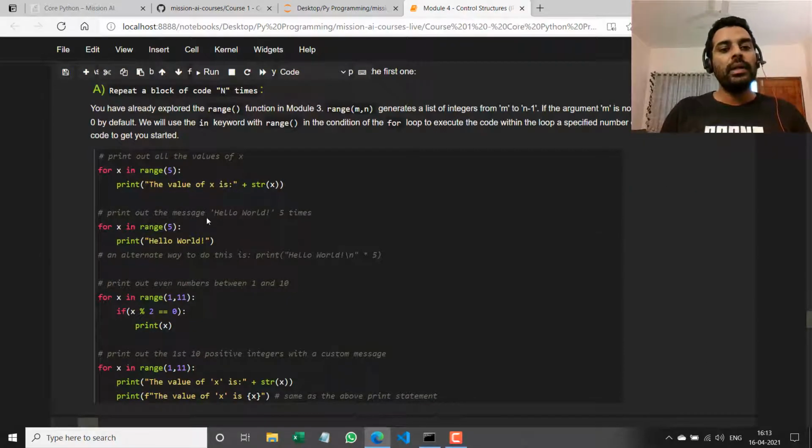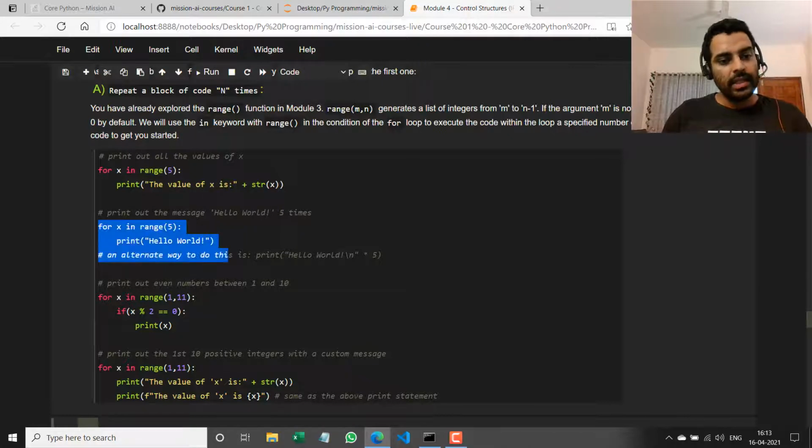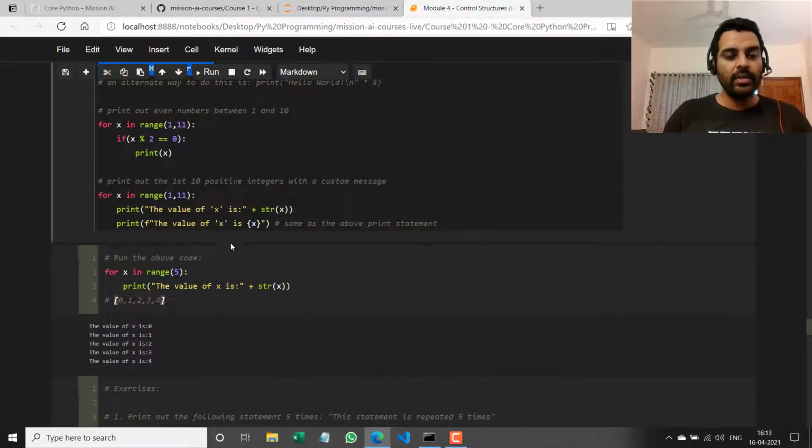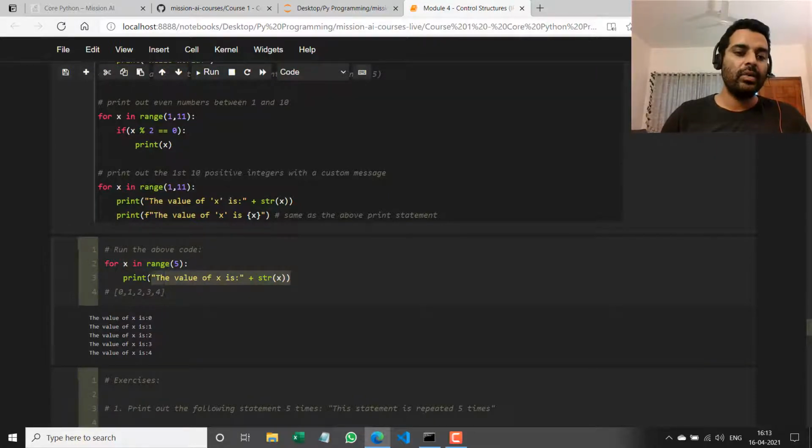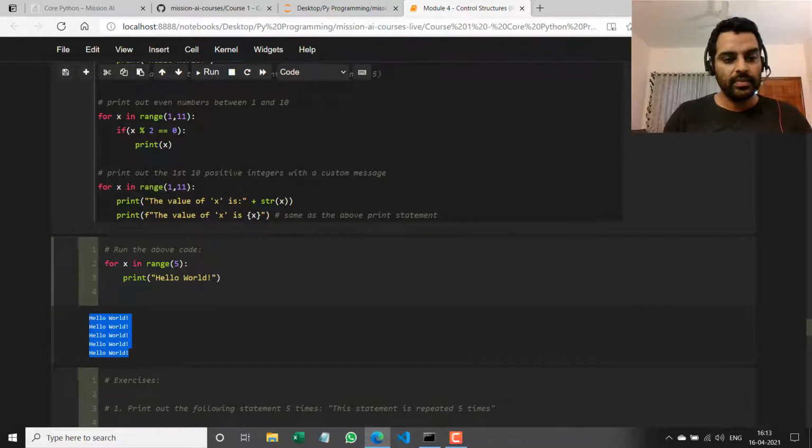Now, let's say I want to print out the message hello world 5 times. So I can just do it a very similar way. In the previous case, I used the value of x. In this case, I'm not using the value of x inside the for block. So I'm just saying print hello world. And you can see that hello world gets printed 5 times because x goes from 0, 1, 2, 3, 4, and each of those times I print out this message.